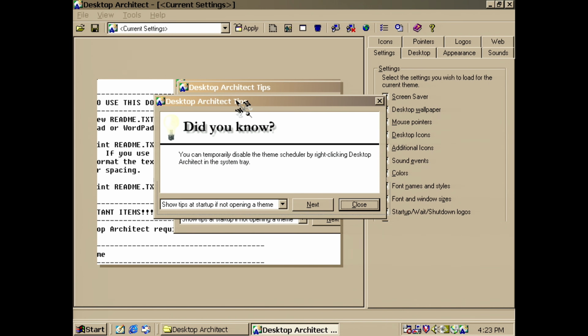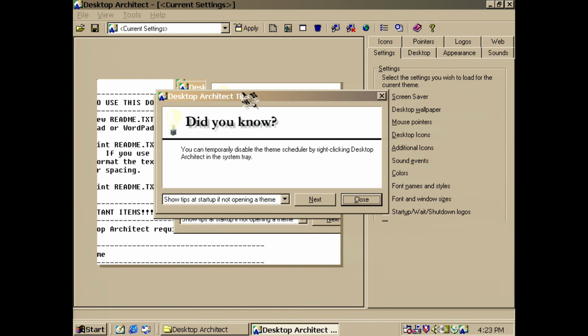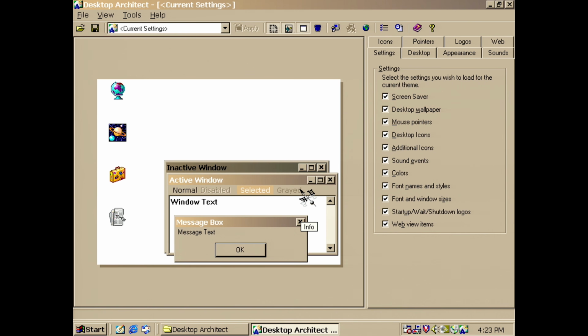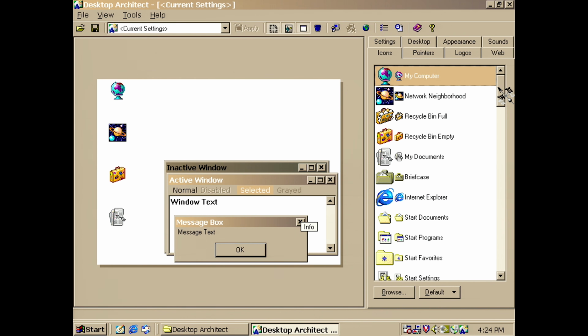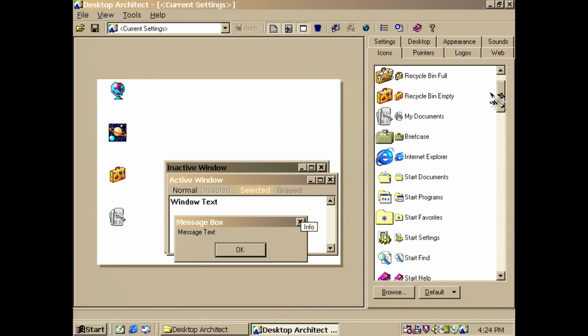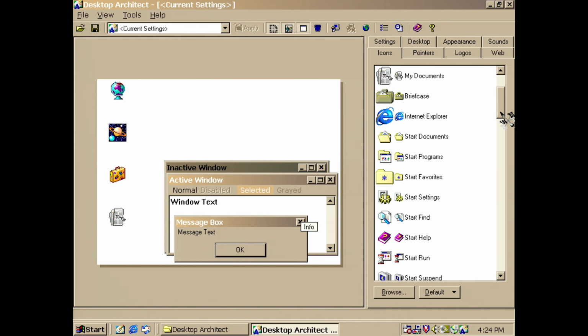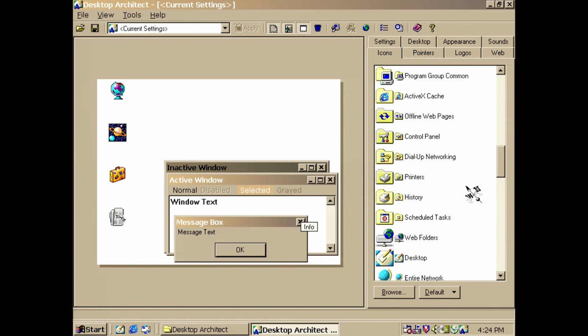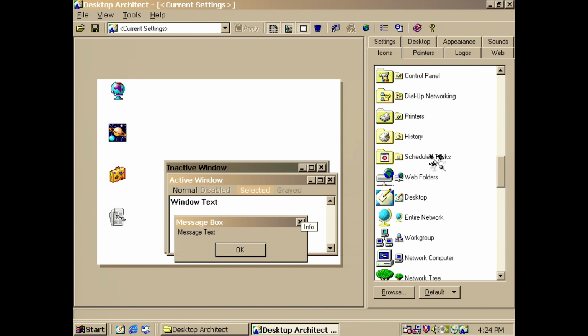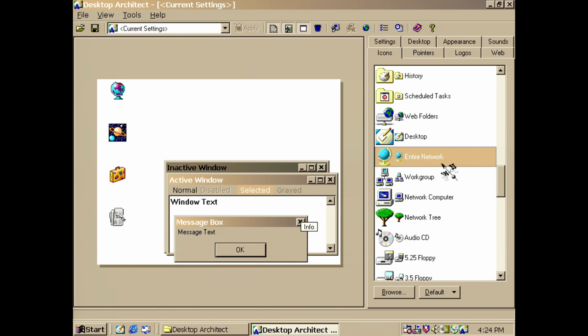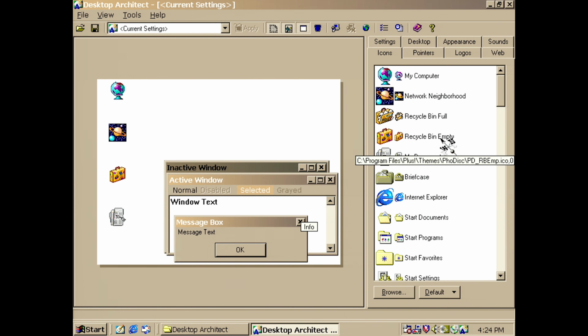And you also probably saw this "Did you know" pop-up. This is like a tip thing that shows every time at startup when you're not opening a theme by default. We'll just say always show tips at startup, why not? You've got pretty much the same core functionality, but if we go to icons here, there are way more icons in here that you can modify compared to the original. So you've got Internet Explorer, you could change that icon, the taskbar, program group common, web folders, the desktop icon, a bunch of stuff, which is pretty nice.